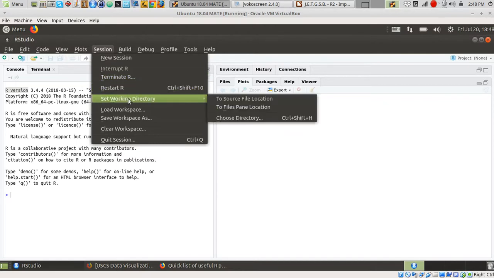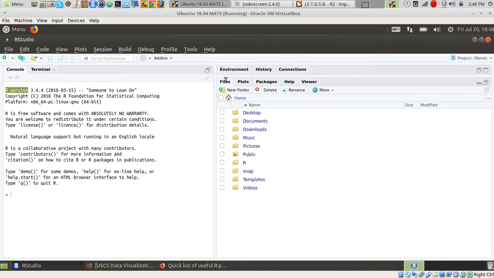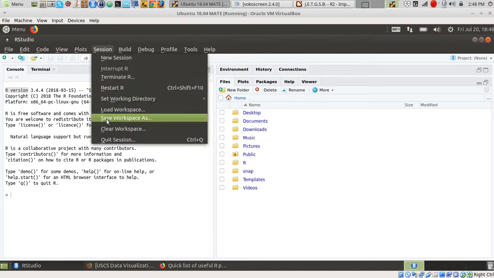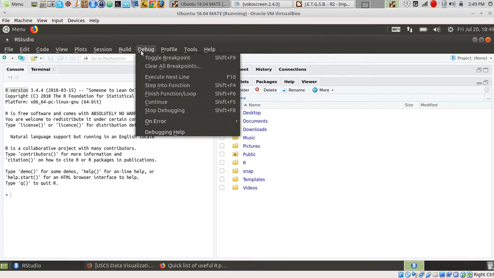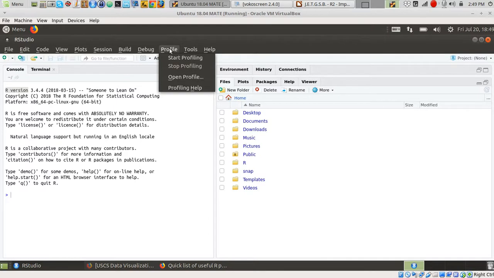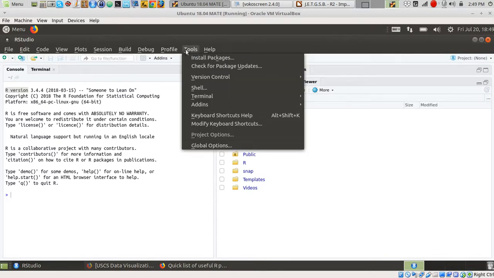Other things that you can do here are looking at the working directory, or the files and folder locations that you have, and then loading workspaces. Build discusses building tools if you are going to program a package or module for later use. Debugging is similar types of tooling. Profiles we'll talk about later, and tools, as you see, are fairly straightforward. So if you want to look at the global options, this is basically the preferences for RStudio. Let's look at that quickly.